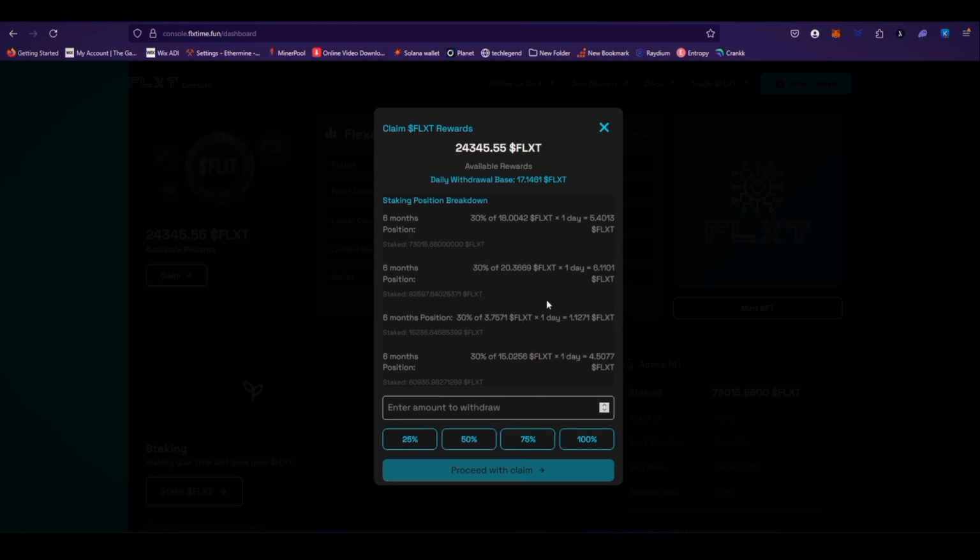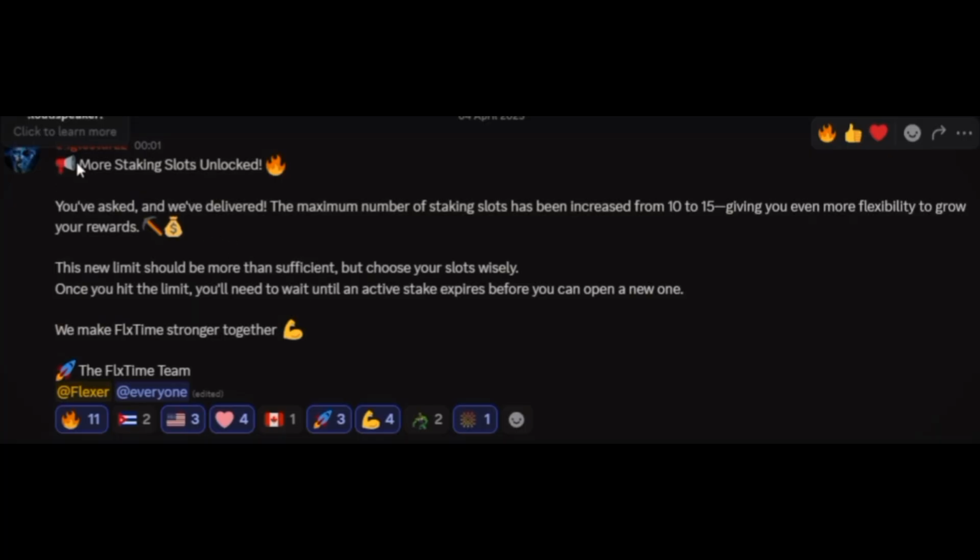So recently the team told me that you can stake 10 positions per wallet, but yesterday they had an announcement for more staking slots. You can see: you've asked and we've delivered. The maximum number of staking slots has been increased from 10 to 15. So now available slots for staking is 15, giving you even more flexibility to grow your rewards. These new limits should be more than sufficient, but choose your slot wisely. Once you hit the limit, you will need to wait until an active stake expires before you can open a new one. We make FlxTime stronger together.